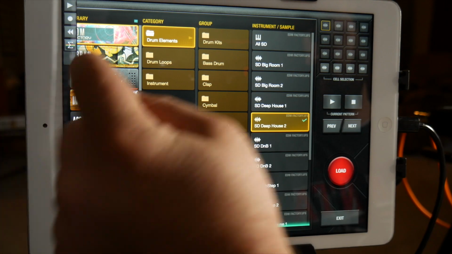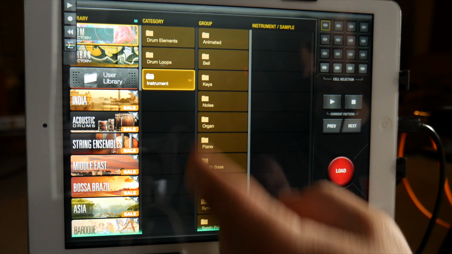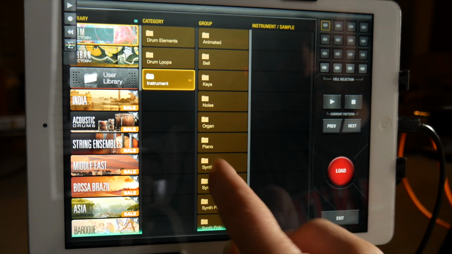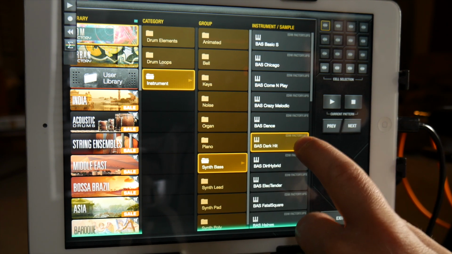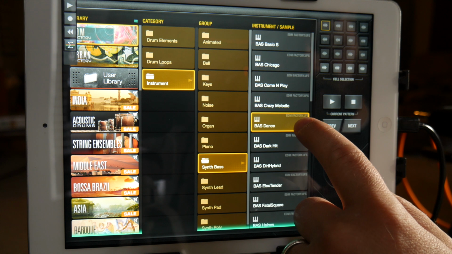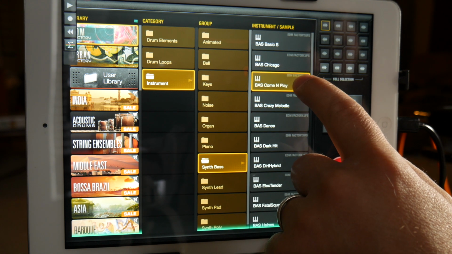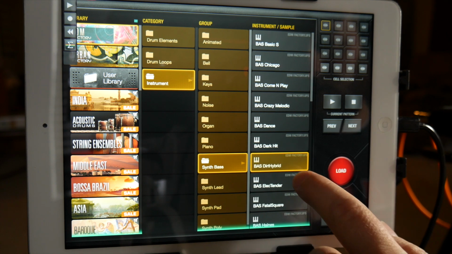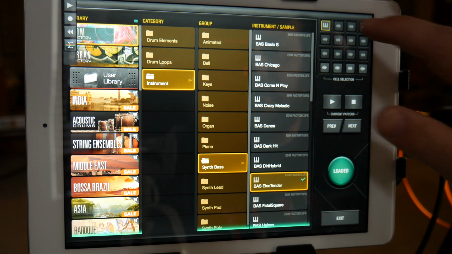Okay, I'm going to click up here at the top, and I'm going to go to instrument, and then I know that I want a bass, so I'm going to go up here, go to synth bass. If you just click on it, you'll get kind of a preview. Kind of like that for what I'm going for.